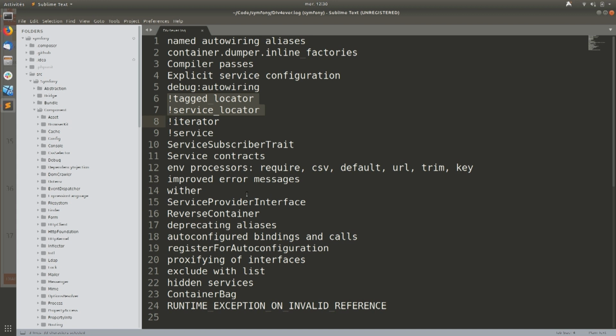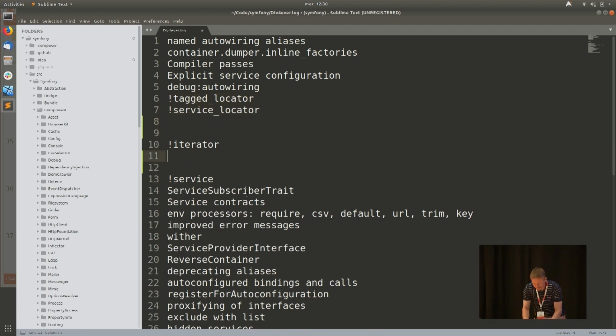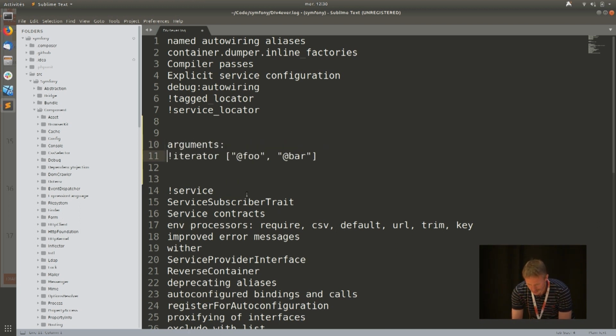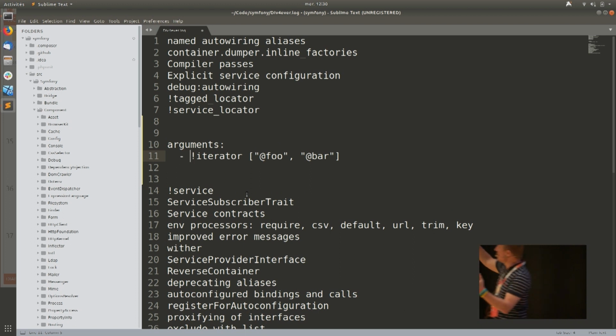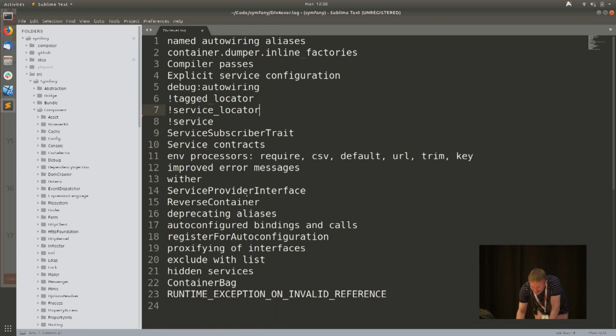Okay, you can also define iterators explicitly. If you define an argument like that, right? So arguments, so it's an except. But if you do that, you are creating an iterator over two services. Okay, and I think I'm going to, let's say what's there.